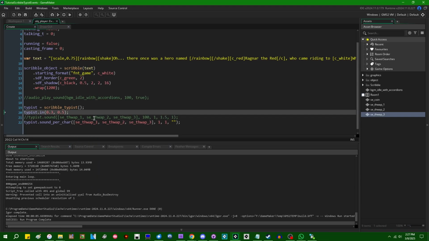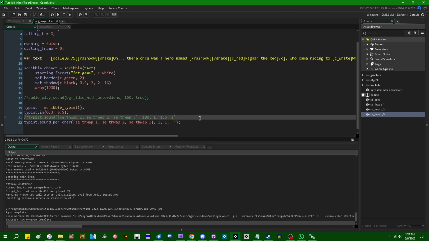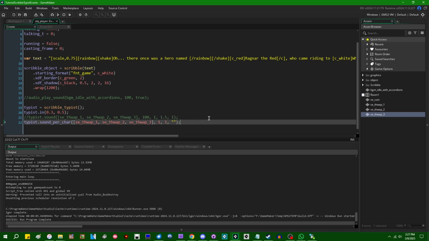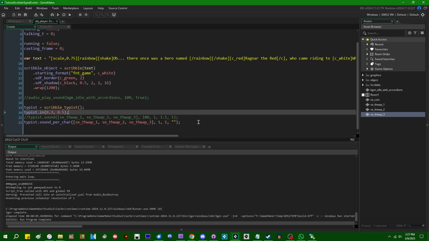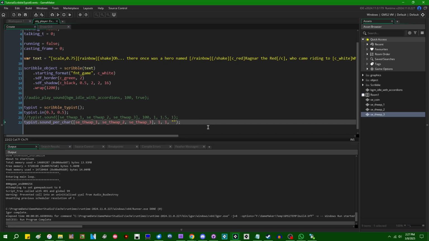Alright, still definitely faster than what we had earlier with the Typist.sound method, but you can actually sort of hear the pauses in between the individual sounds now. So let's move on to the exception string. If you want a certain character to not have a sound played when it appears on screen, you can use the exception string for that.